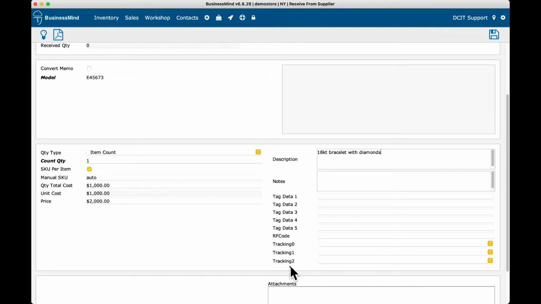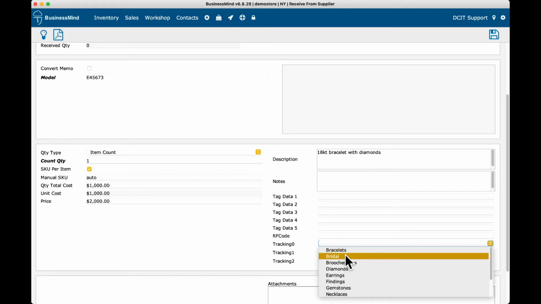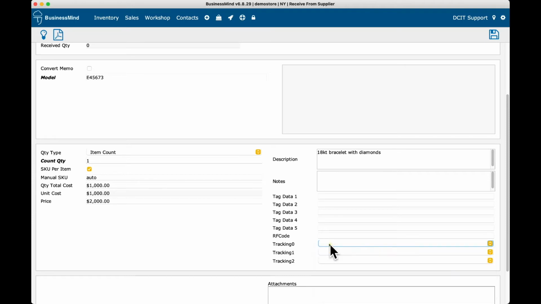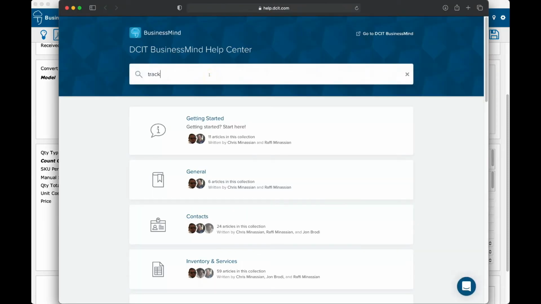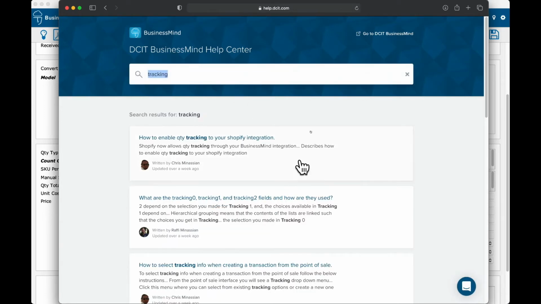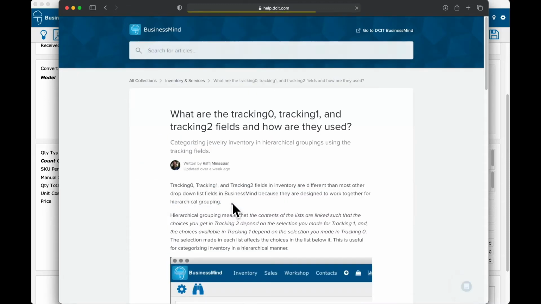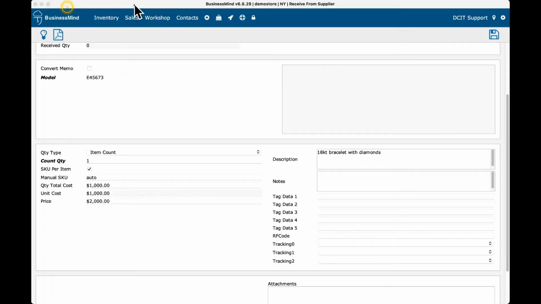You'll also see some tracking information. Tracking information, again, is settings that you need to put in here to populate these lists. So these lists do not come populated. You populate them based off of your needs. An easy way to figure out how to set that up is to come here. Let's type in tracking. What are the tracking 0, 1, and 2 fields, and how are they used? This article will explain to you how to get these populated. So yeah, again, Help Center is very helpful.